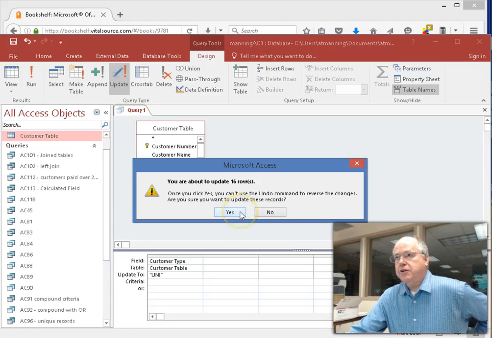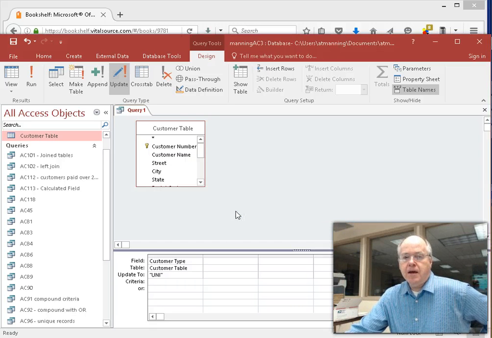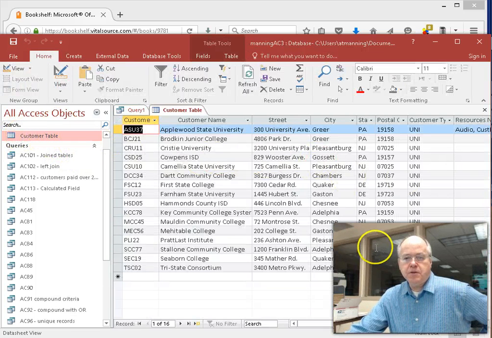So when I tried my code again, I always made sure I had a backup, and then I checked, because changing the data back can take more time. So this is not undoable. I click yes, and if I go back to my table now, I see that all the customers are now UNI. It's wiped out whatever choices I had put there before. So change or update queries are very dangerous.